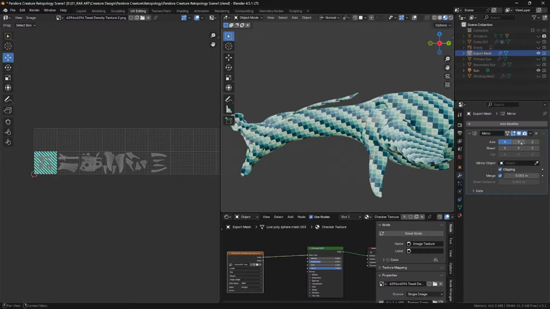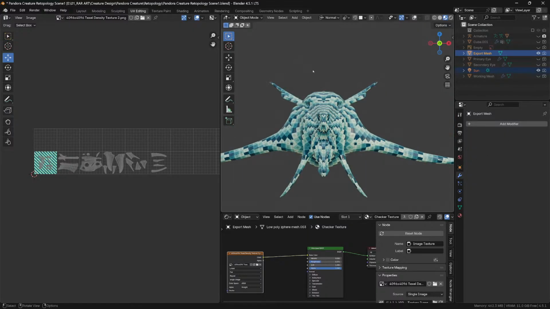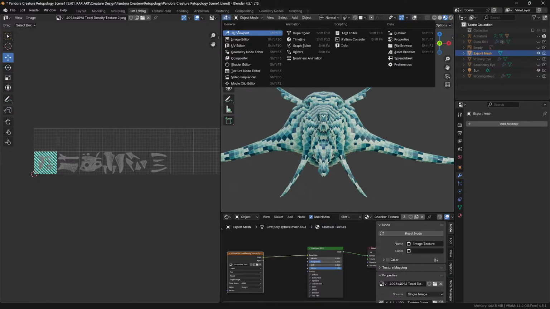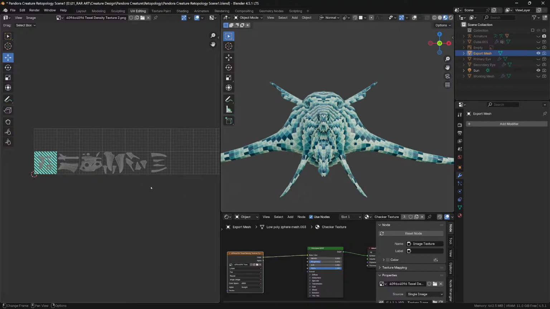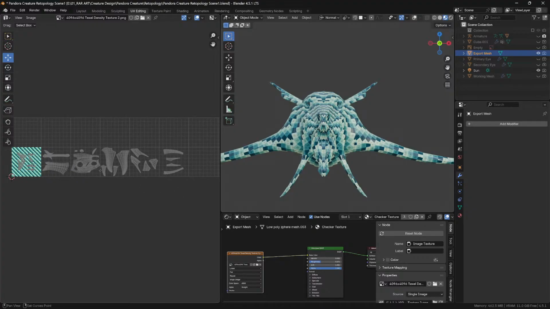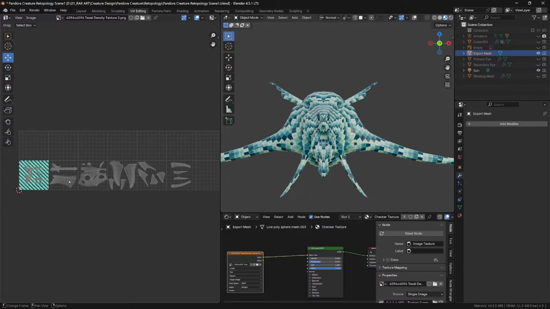So I'm going to apply this mirror modifier. And that's a good thing. But what it does is now I have, see the tiles here. What's happening here is that I have both sides of the model stacked on top of each other. So there's two levels of UV texture islands on top of each other. And I don't want that happening. I want them to be entirely separate.